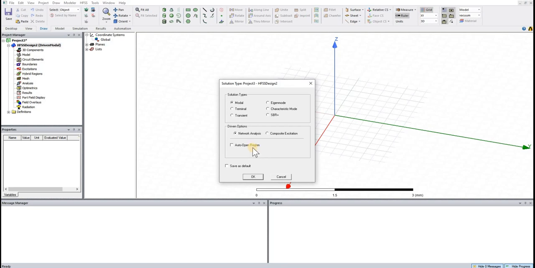So here is the question: what's the difference between modal and terminal solution types? For example, if HFSS is used to model a pair of coplanar or parallel microstrip transmission lines, a driven modal solution yields a result in terms of the even and odd modes that propagate on the structures, while driven terminal solution generates the common and differential mode results. There are two different kinds of results that would be created by these solutions.